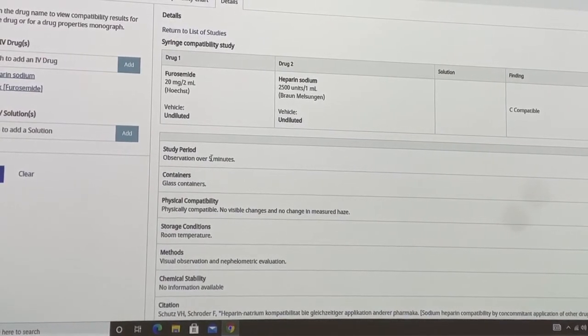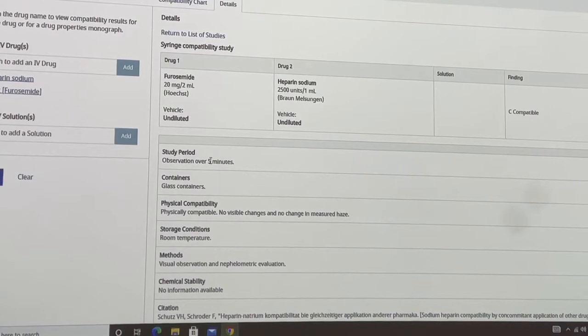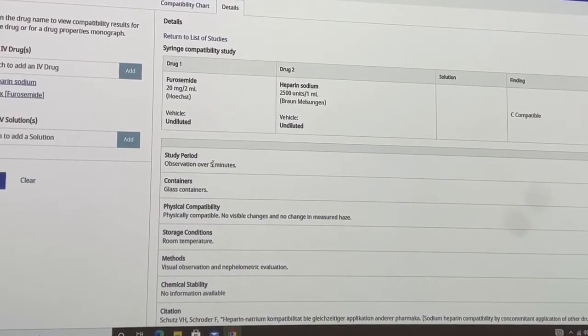This is how it solves the combinations, but if you're giving Lasix IV push through a polysac, you do a heparin flush for the polysac, you can flush.